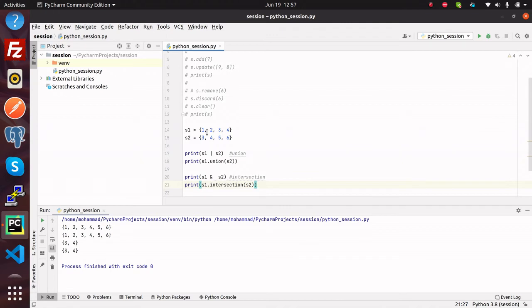1 and 2 are there in S1 but not in S2. 3 and 4 are there in S1 as well as in S2. But 5 and 6 are there in S2 but not in S1. So 3 and 4 is the intersection of both sets. Is it clear what exactly the intersection is?